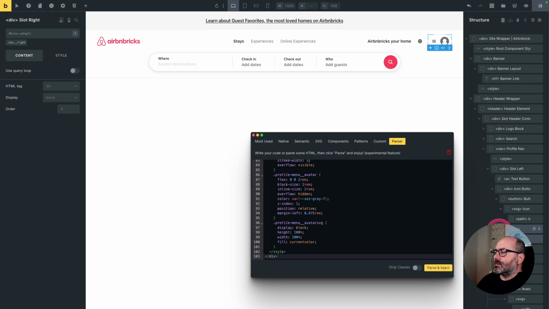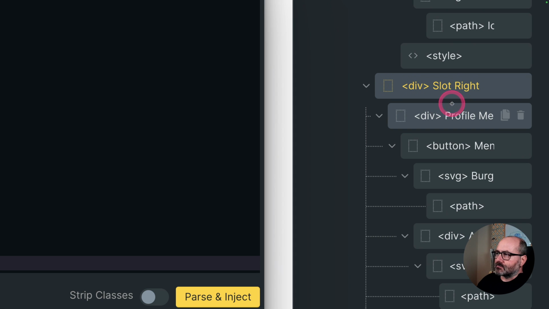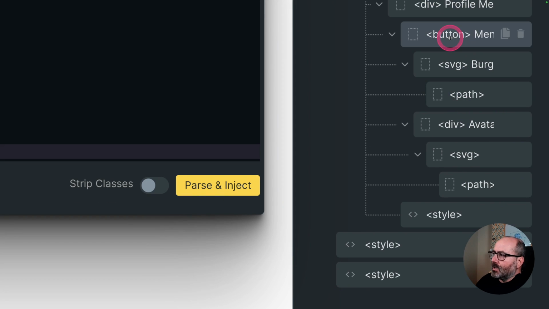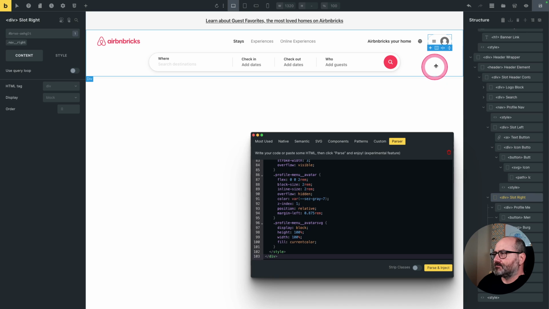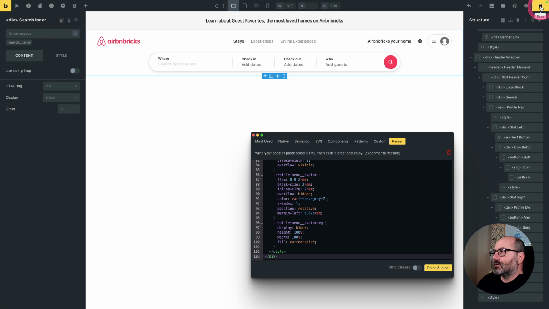And here it is. This component is made of wrapper divs to create the layout. Then we have a button. And inside of this button, we have two SVGs, a burger and an avatar. That's what we can see here with, this time, a box shadow on the overstate. And we are done with our header section for our Airbnbricks website.